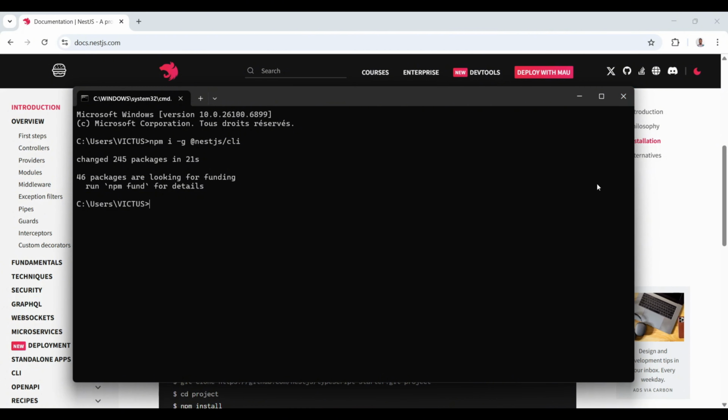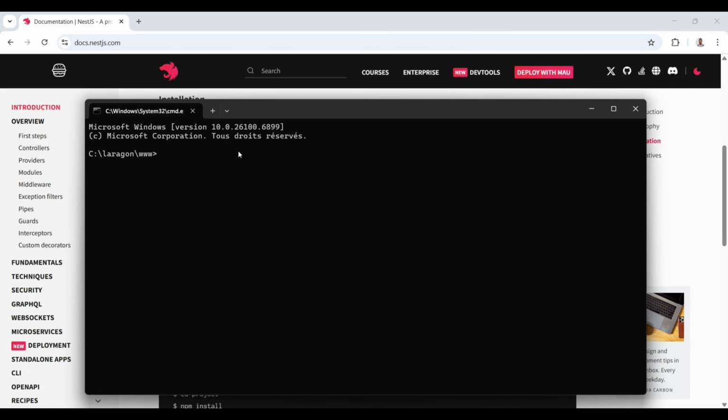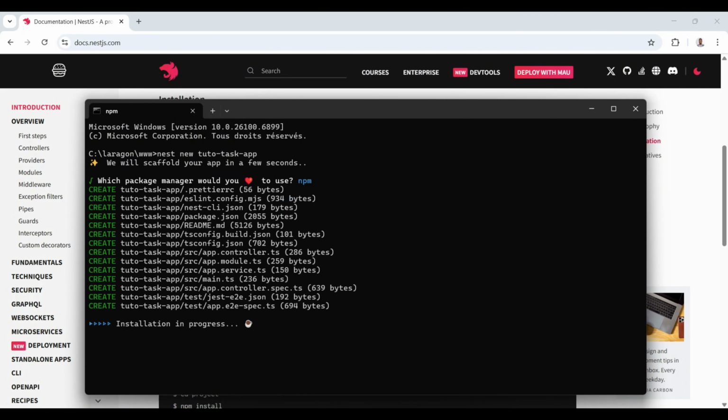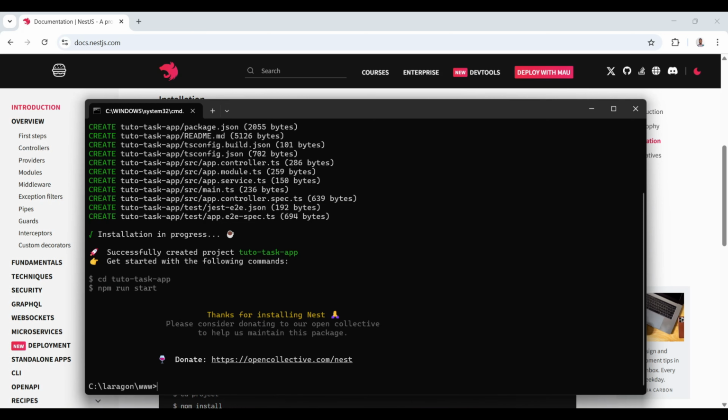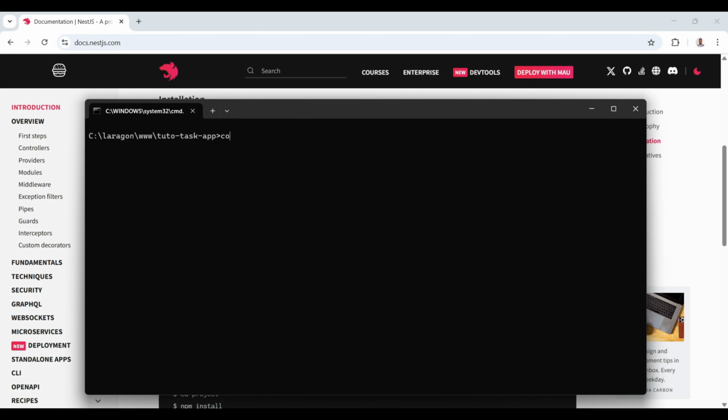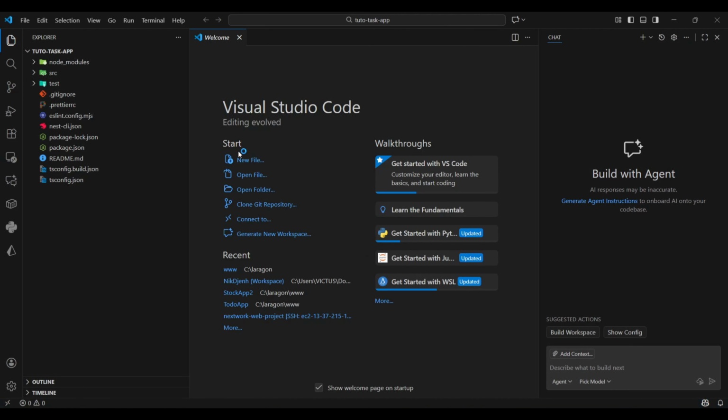Now, open where you want to store your source code. The command to create a new project is nest new, and the project name, tuto task, and hit enter. Which package manager do you want to use? In my case, it is npm. It will take some time to create the project. After the installation is finished, go to the project folder, cd tuto task app. Type code . It will open the project with your code editor.